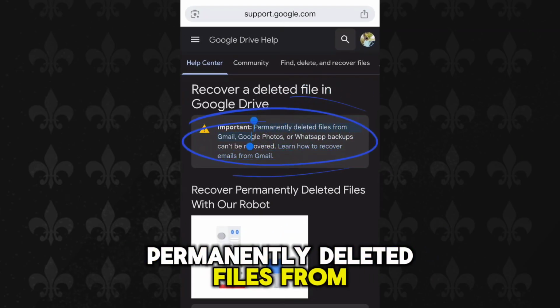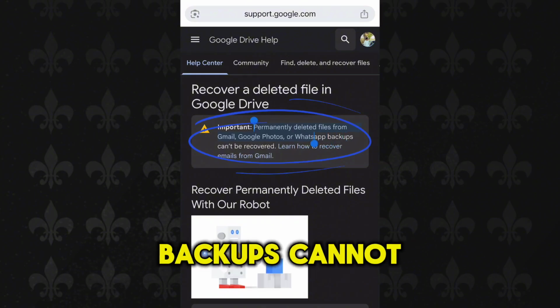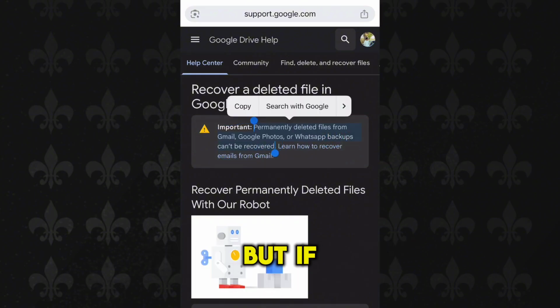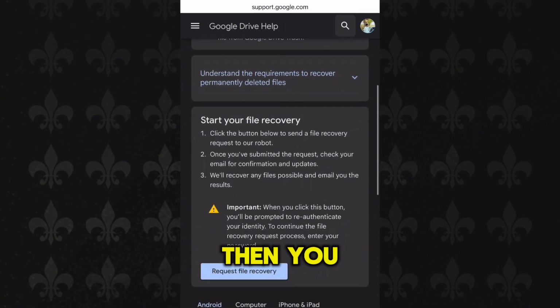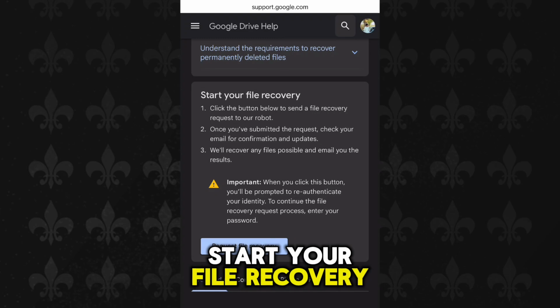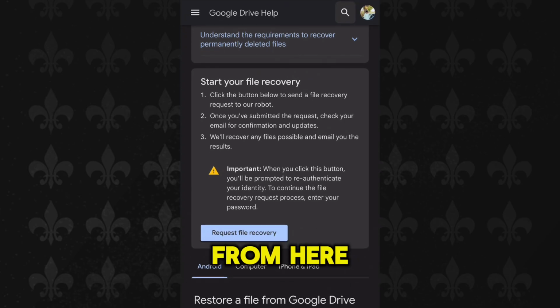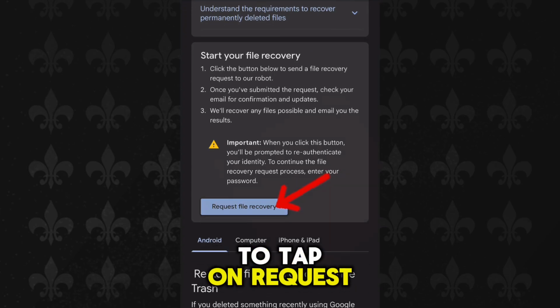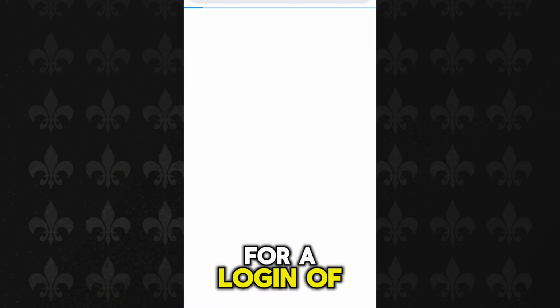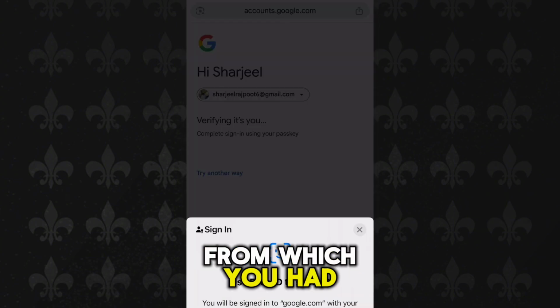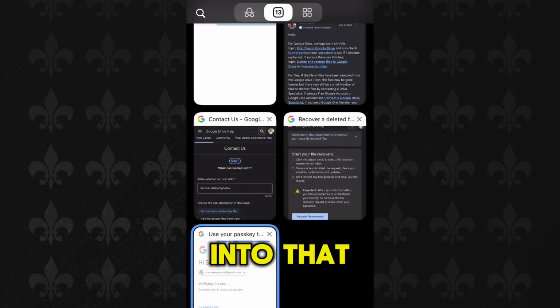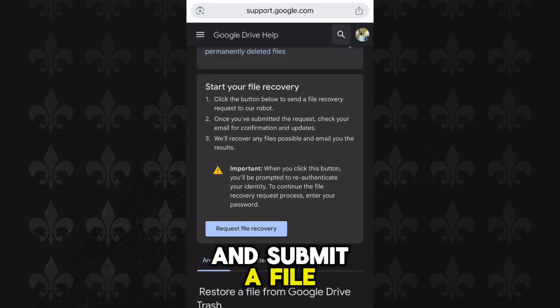Here you can read that permanently deleted files from Gmail, Google Photos or WhatsApp backups cannot be recovered. But if you still want to recover them, then you have to start your file recovery, which is available on this page. From here, you have to tap on request file recovery. It will ask you for a login of your Google account from which you had deleted the photos. You have to log into that account and submit a file recovery.